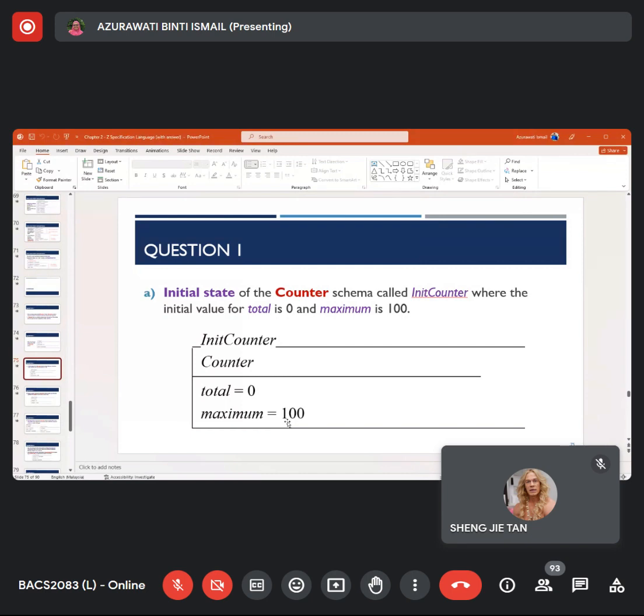So what is the value? You have to know what initialized value you want for your variable. For this question, we are going to initialize total as 0 and maximum as 100. After your initial state, the next step is to do the operation schema.